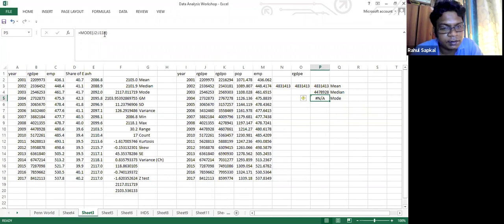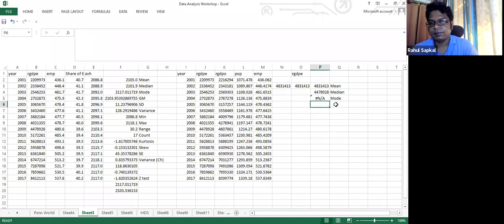Why is it showing 118? In the mode, there are no values which have the highest frequency. That's why it is showing N/A, because each value is unique. That's why the mode value is not coming. Okay.